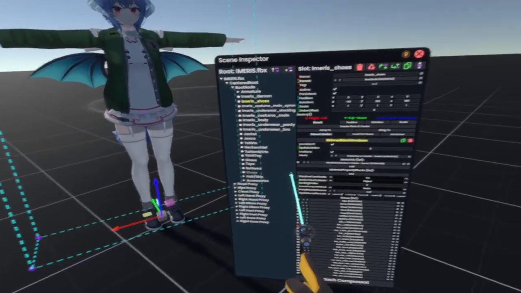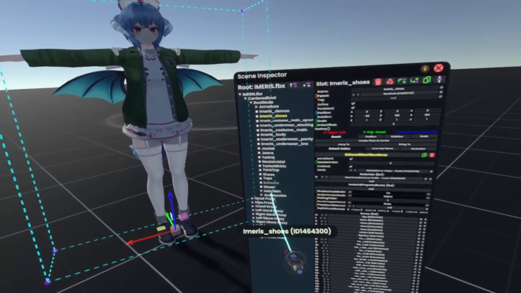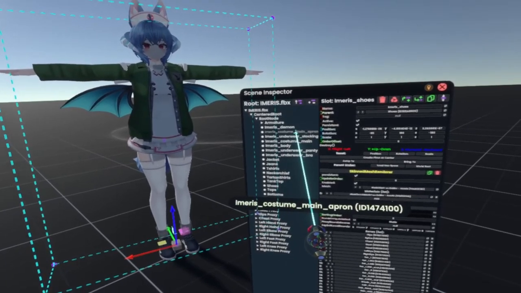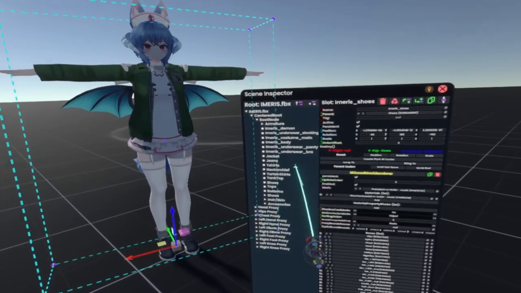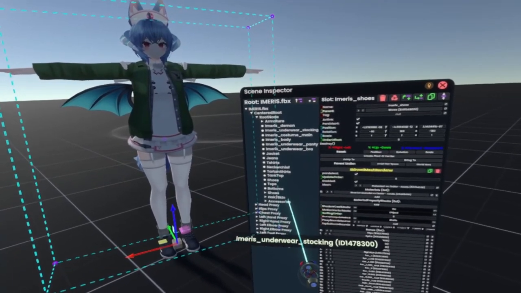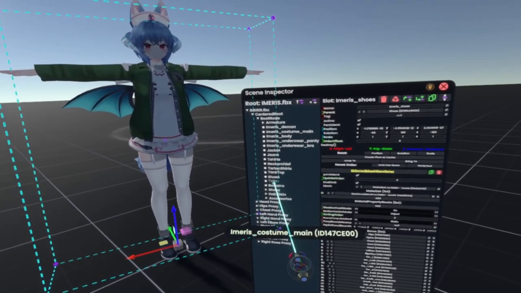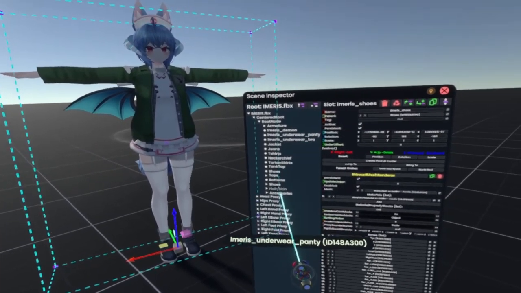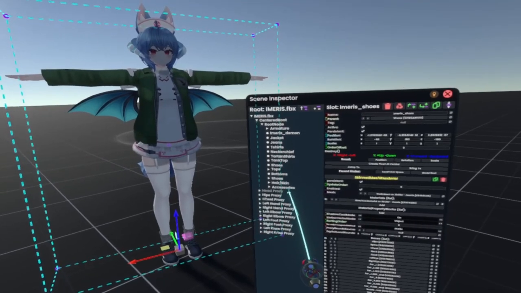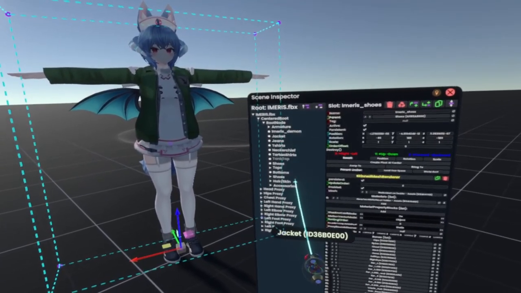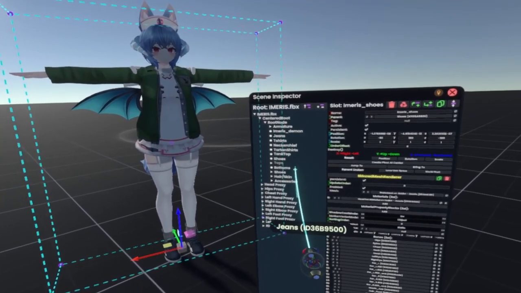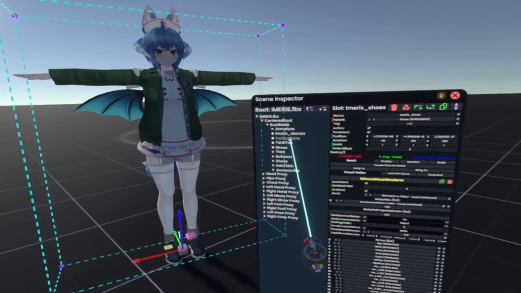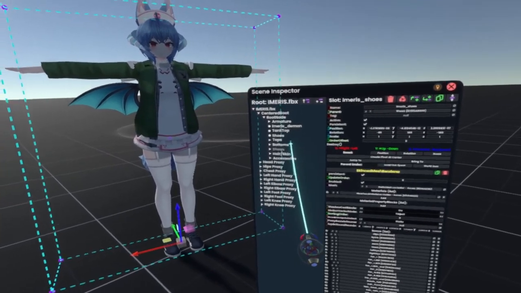Whatever you have your stuff set to, the shoes are going to go underneath shoes. Costume main apron, I'm going to consider that an accessory. Stockings, consider an accessory. Costume main, I'm going to consider that a top. The body, hair and skin, underwear is an accessory. Bra, accessory. Jacket, accessory. Jean shorts, bottoms, t-shirt, top, neckerchief, accessories. Tartan shirt, I'm going to call that an accessory, and you're going to see why.